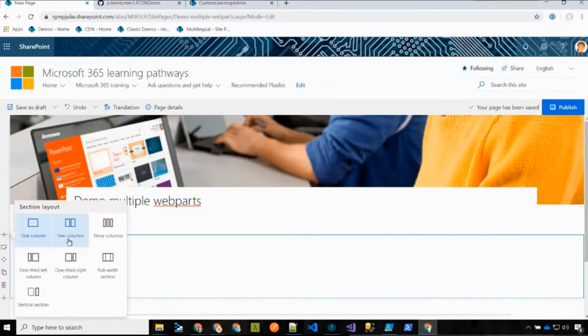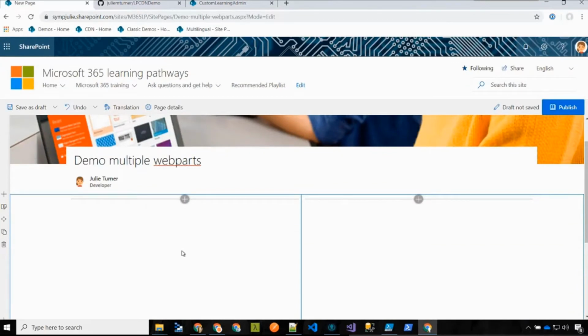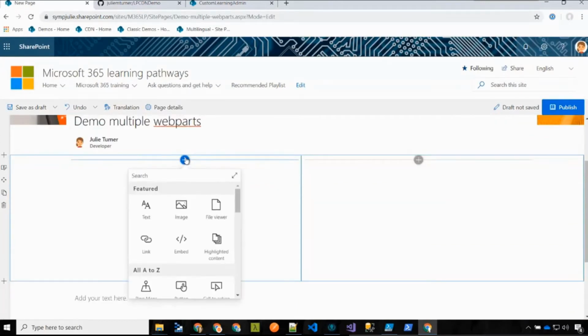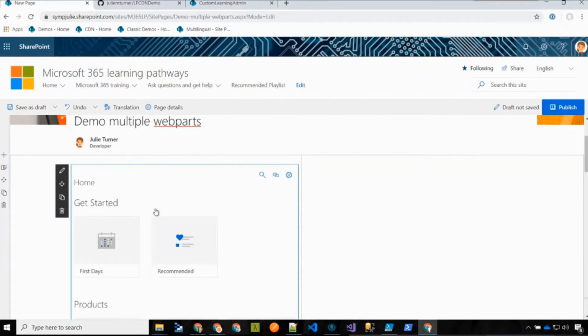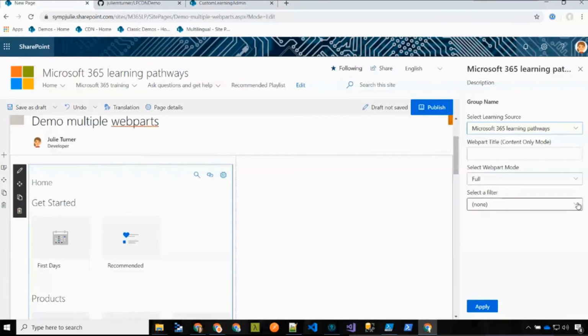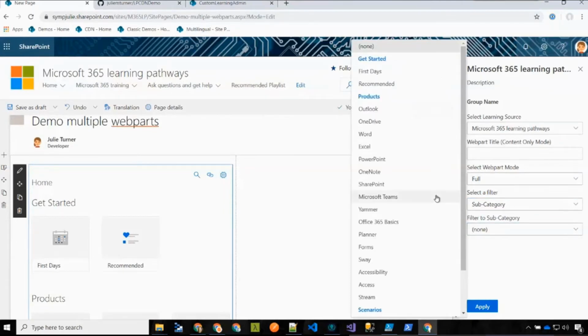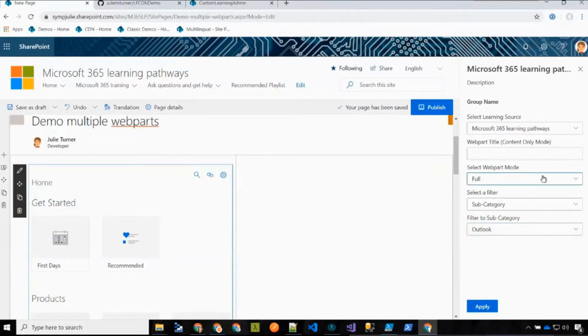If I go and create a 2-column section, now we can add the Learning Pathways web part in here, and then we go into the web part properties, and you can see the select learning source. I'm going to talk about that a little bit more later, but for now, let's just specify that we want to filter this web part to a particular subcategory, and in this case, we're going to pick Outlook. And then we're also going to set this to content only, which takes away the breadcrumb navigation and the search and the link thing.